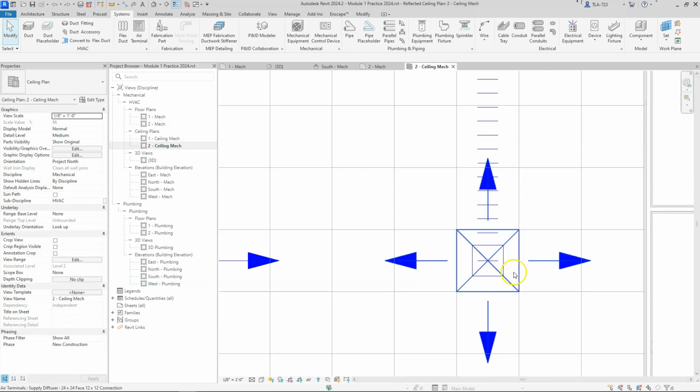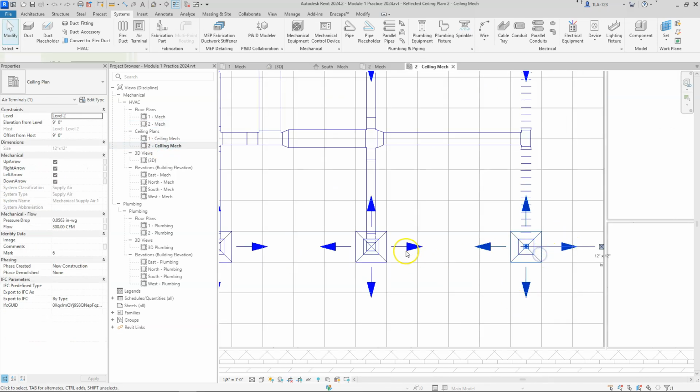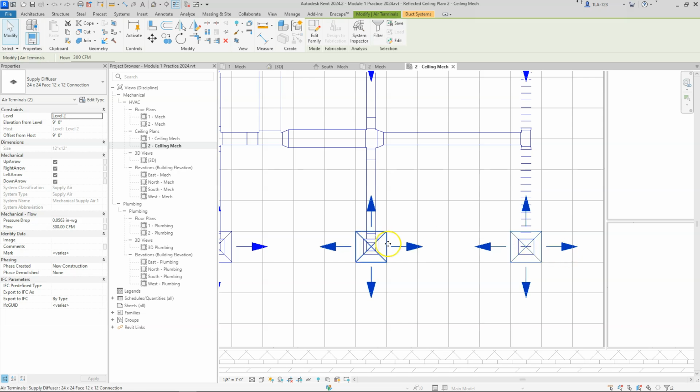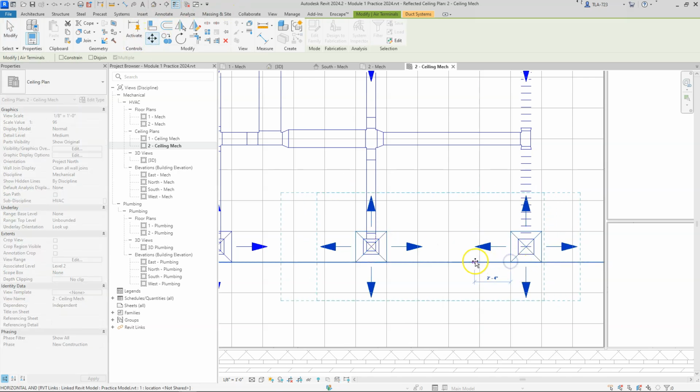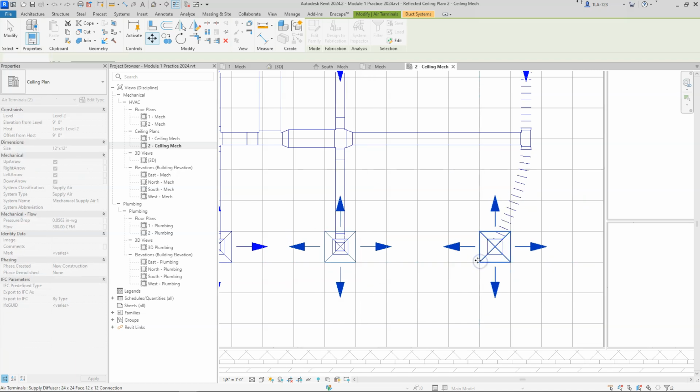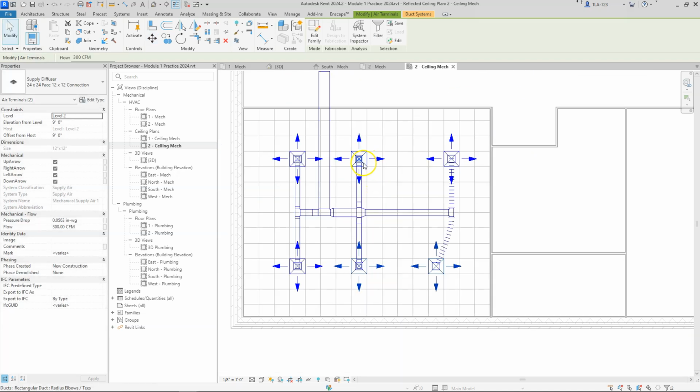We're going to go to the ceiling plan view. I'm going to go ahead and just select both of these ducts. We're going to move them each over one grid. So I'm going to click move, pick this as my base point, this as my finish point, and you can see that, oh, well, what it did here was it actually moved this one too.